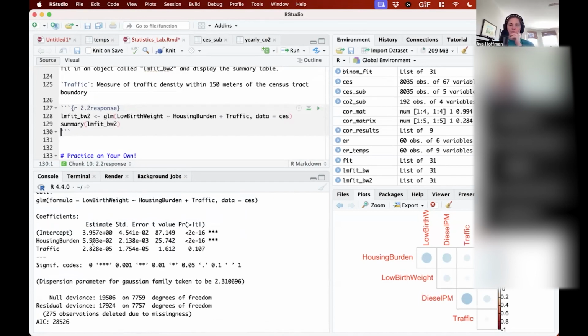Similar to before, housing burden still is a pretty good predictor. It's got a low p-value, low error, and a high t-value, or statistic. But taking a look at traffic, the p-value is a little bit higher and that statistic is a little bit lower. So I would say that's not as good of a predictor of low birth weight percentage. So maybe the kind of pollution caused by traffic is not directly related.